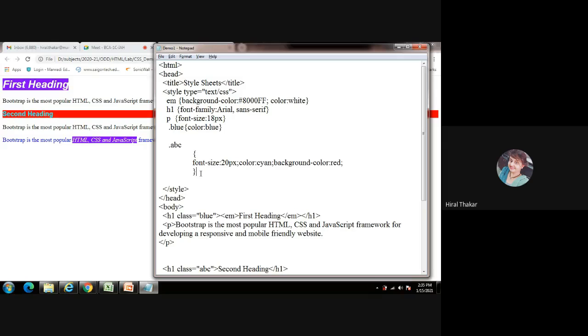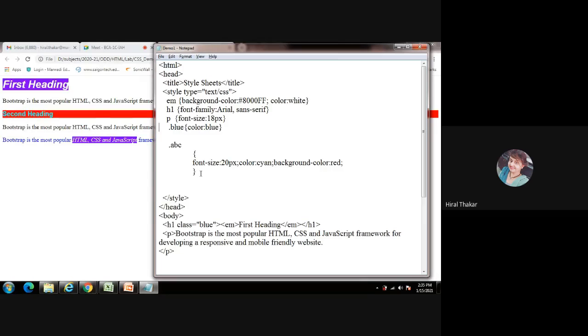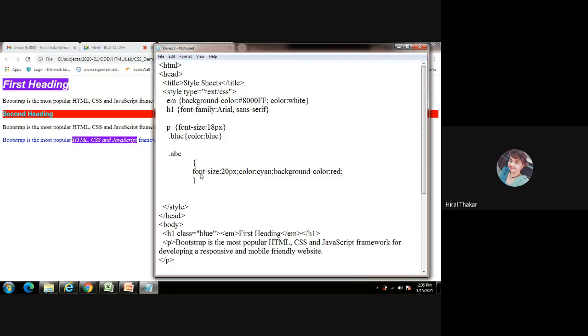So we can combine as many styles as we want. How to create a style? By using a tag, that is known as a selector. Let me just write it over here. These are known as selectors.